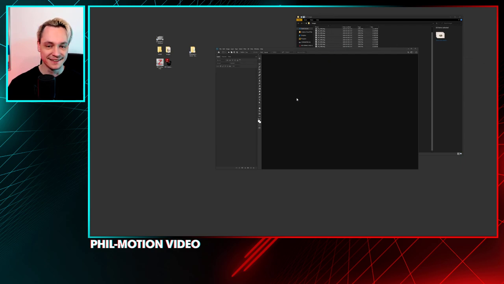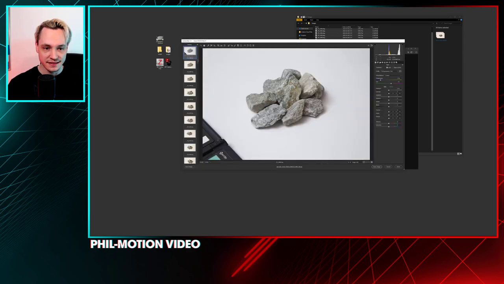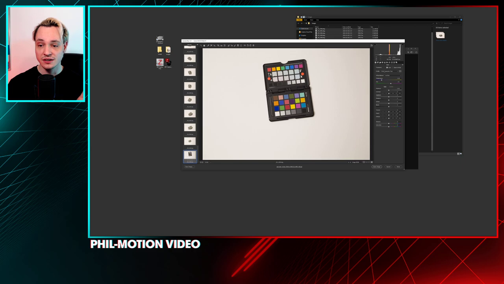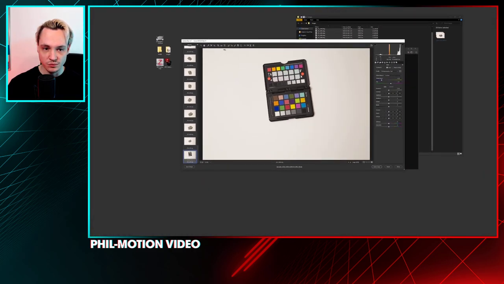Oh damn it. So let's do this all again. The good thing is that Adobe saves your settings in the raw file, in the DNG file itself. So where did we stop here? Okay, so this here got our correct color profile, and all we need to do now is make a white balance with this tool here. So I'm just picking gray there, and now everything got balanced.